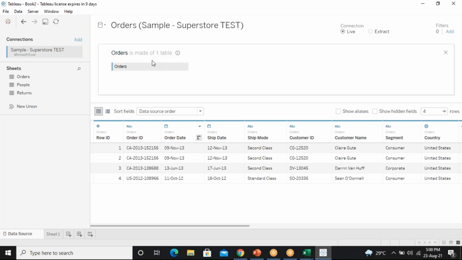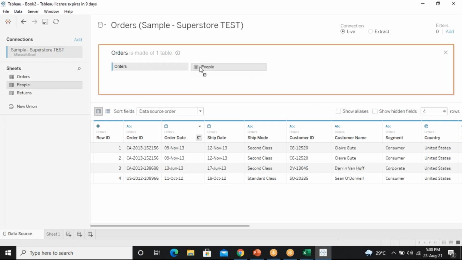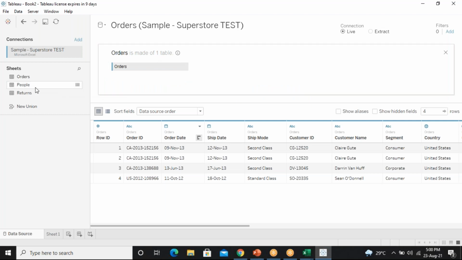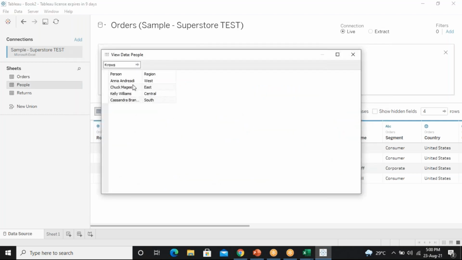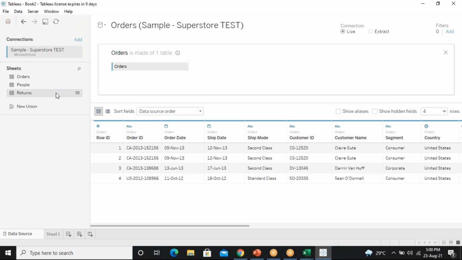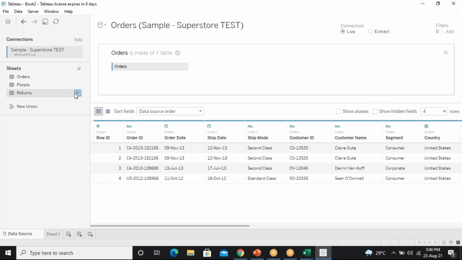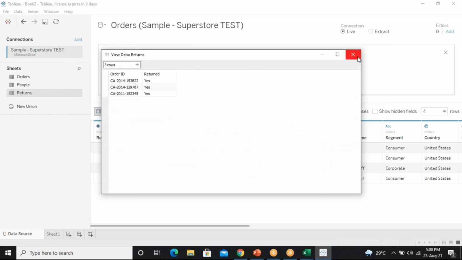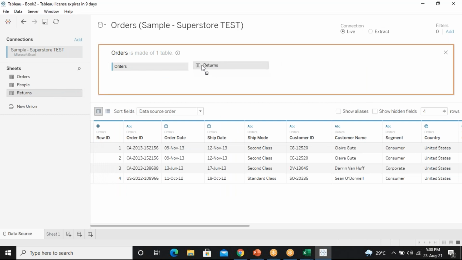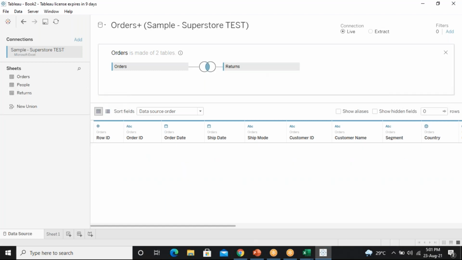Now, before taking this, I'll just verify the records. How much are there? And returns. I'll take the returns, which has one more column, order ID. I'm taking the returns and placing it here next to this. Are you getting anything here at the bottom?